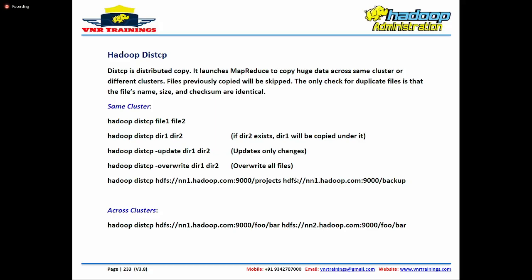But there is also an option called overwrite. If you use overwrite, it will delete all the files in the destination and put all 60 files again in the destination, which is a waste of time every day. Normally they push only the latest files, not all the files. Understood? So whenever you are taking a backup, we use update.